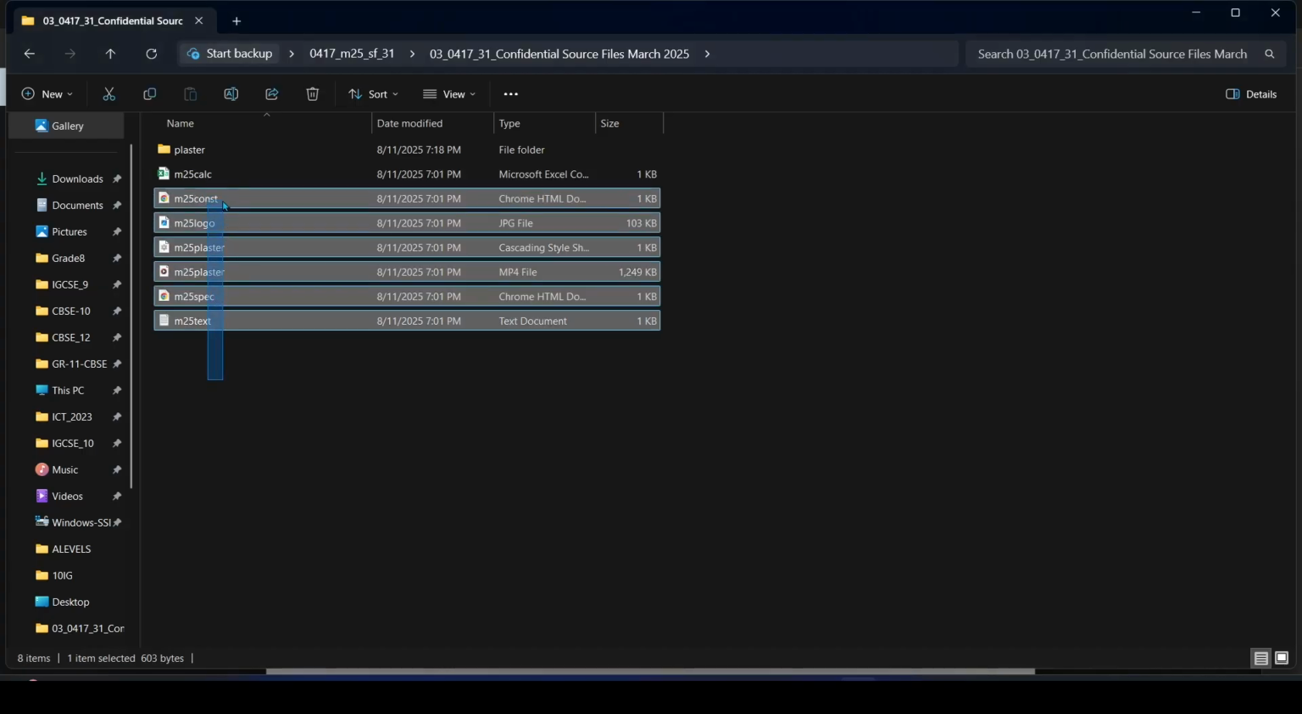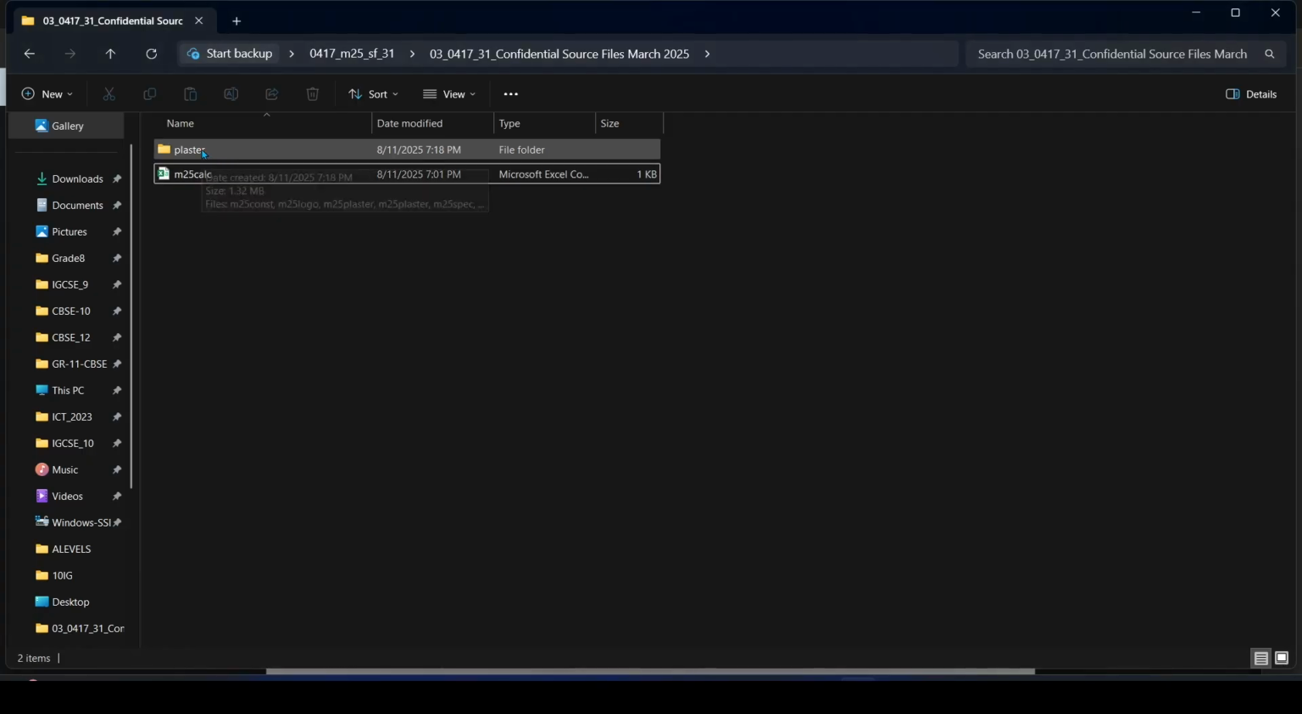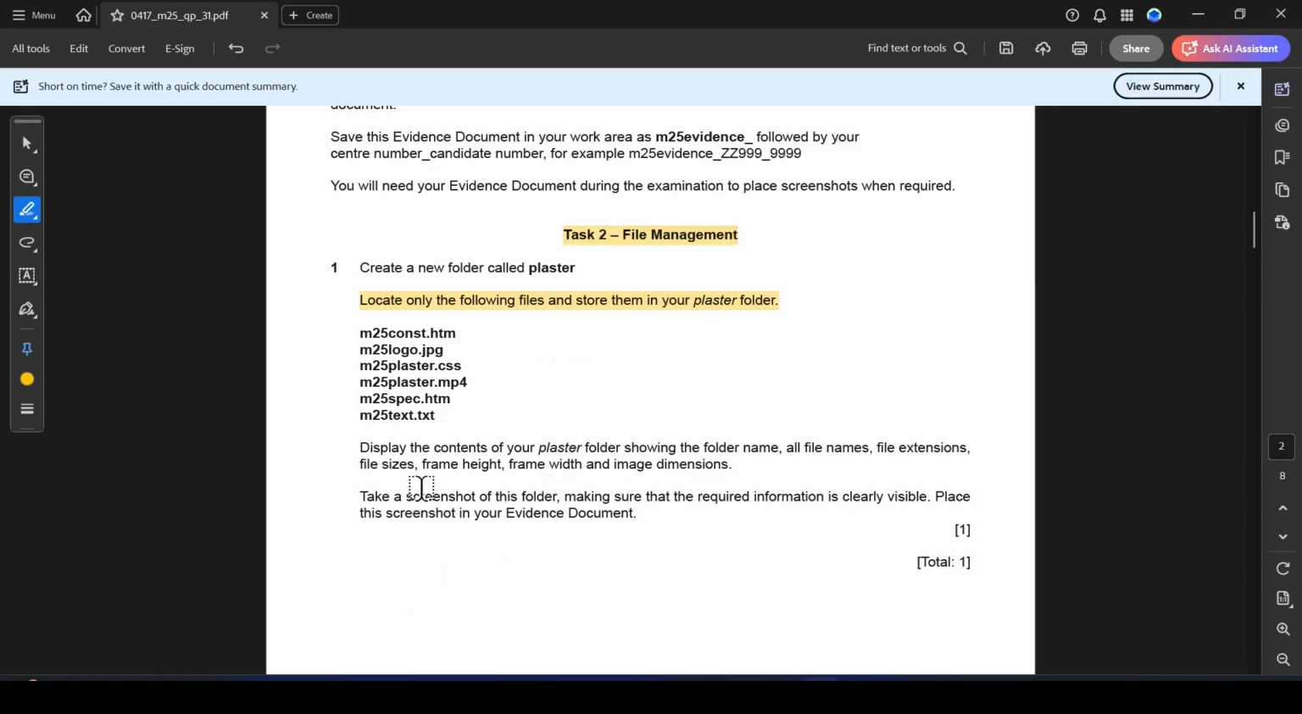After that, locate the following files and store them in the plaster folder. It's a good idea to select all the files, except the Excel file, and drag them into the plaster folder. Then display the content of the plaster folder showing the name, centre number, and the folder name and everything. Okay, fine, we will do it.